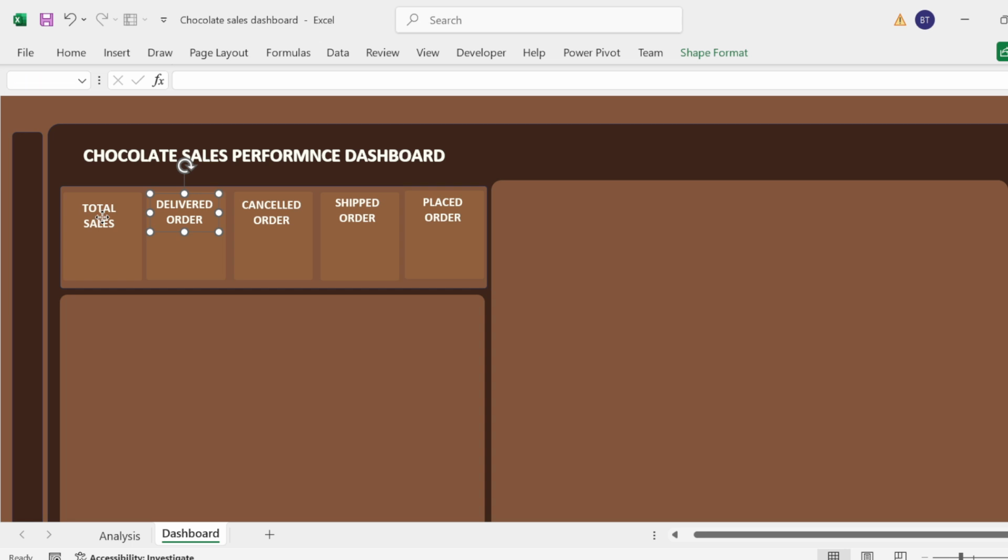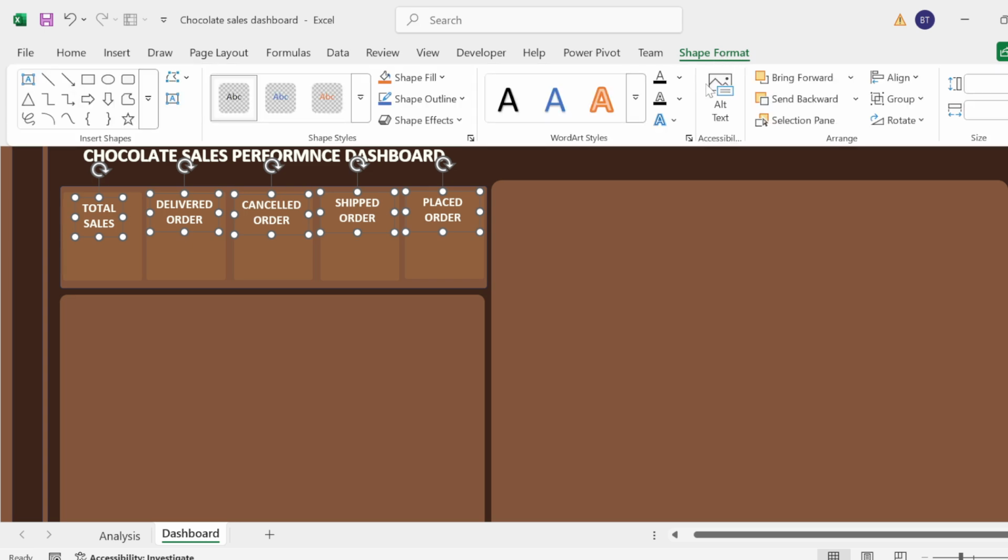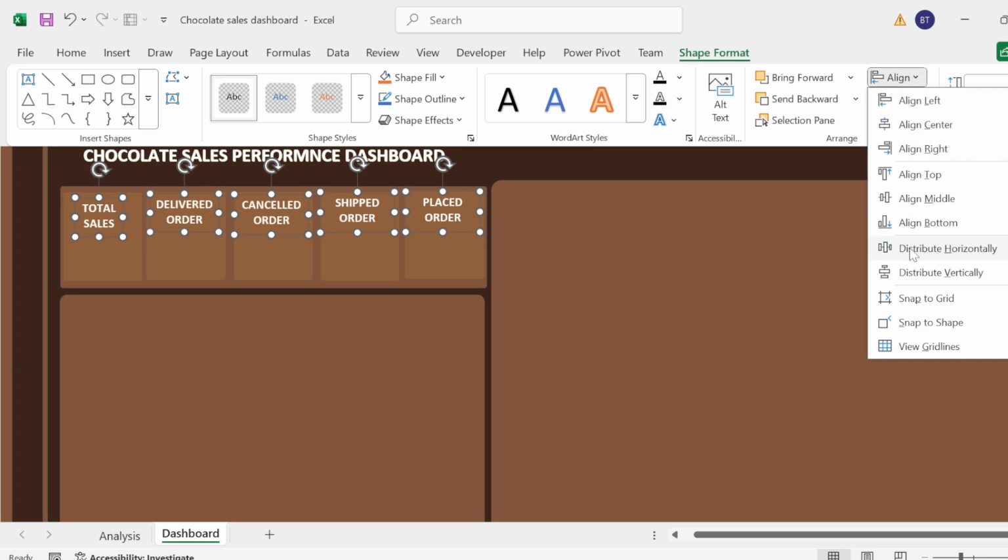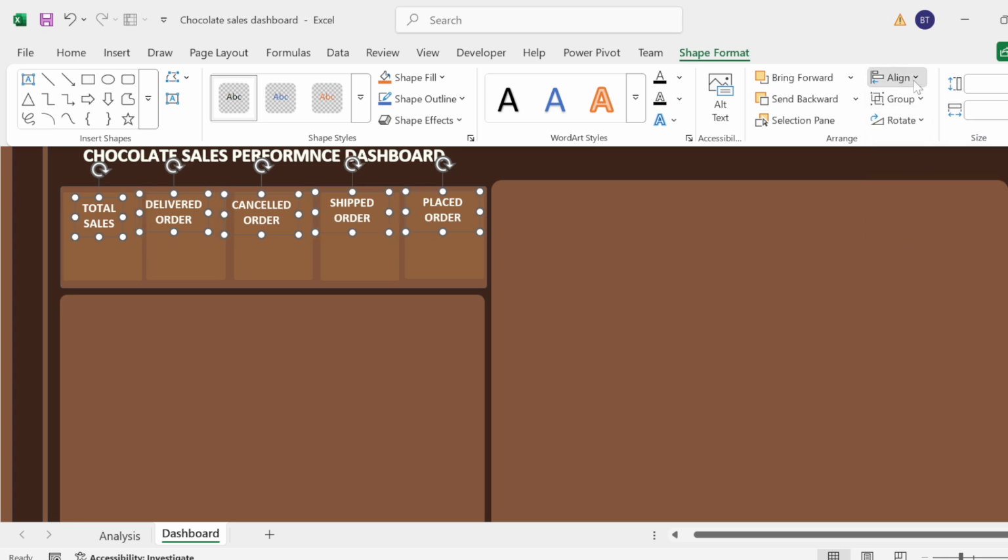So I'll just hold Control, then tap on each of the KPI titles, then come to my Shape Format, then distribute horizontally, then align top and align bottom. So that's it for this one.